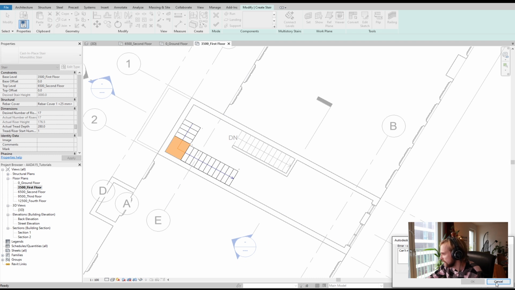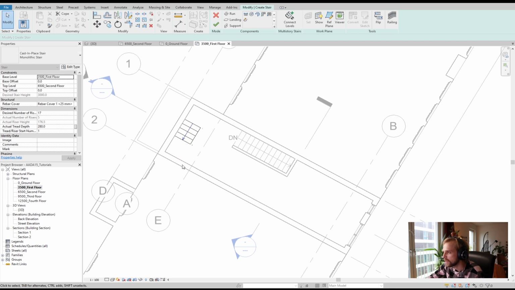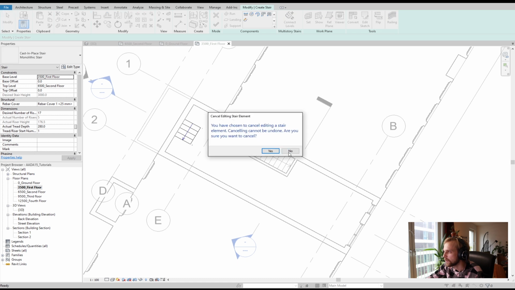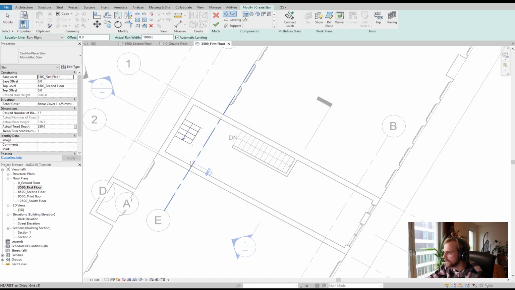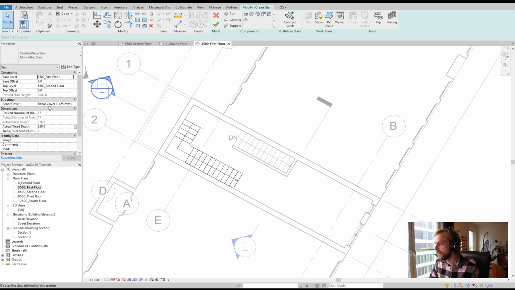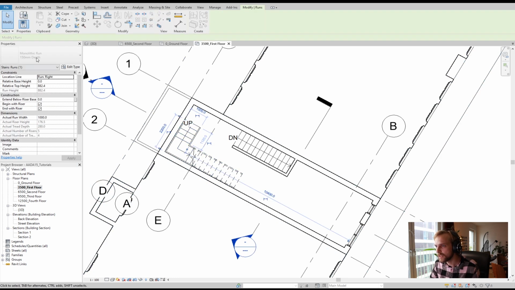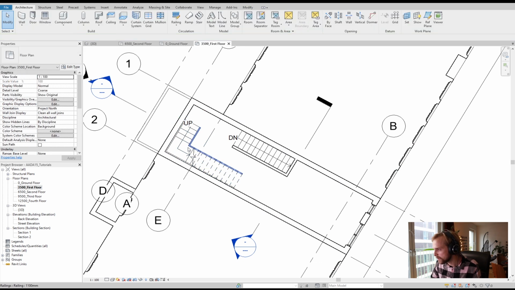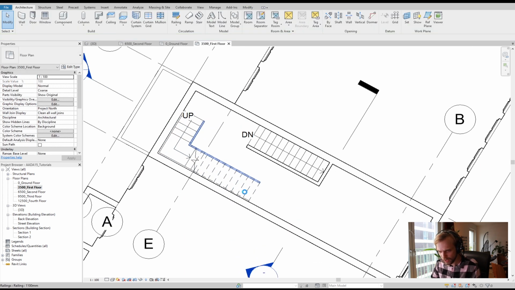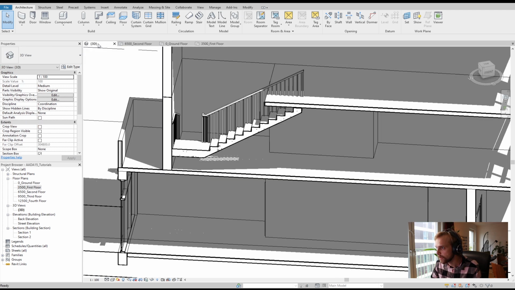That can't make stairs. That's cool. Let me try again. Escape, or not escape, just create a landing. Let's say from here to here. There we go. Now it's fine. I'll hit accept. Oh no, it is a monolithic run, but it does have the whatchamacallit, the railing. So let me jump to a 3D view.